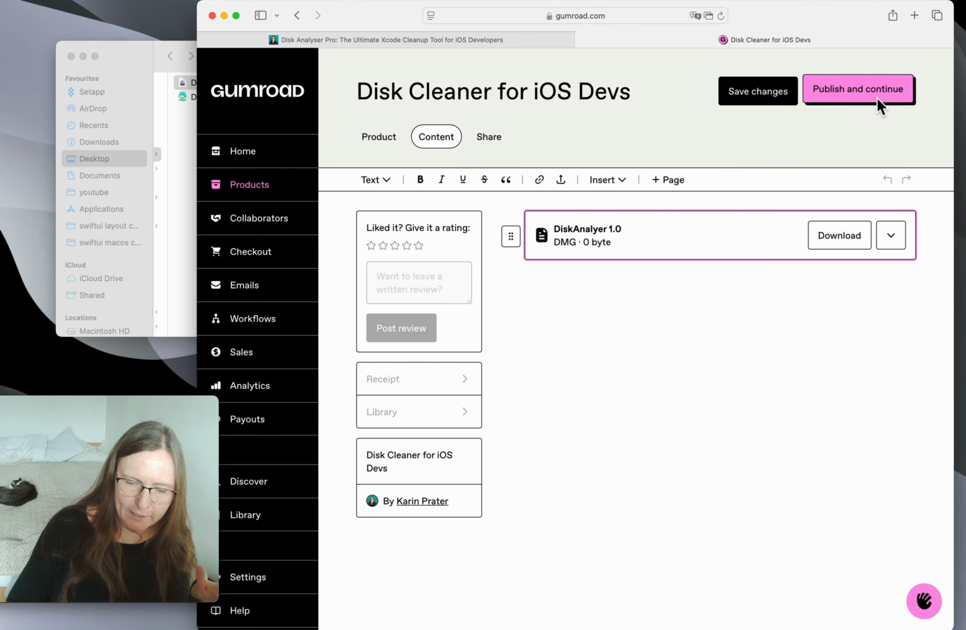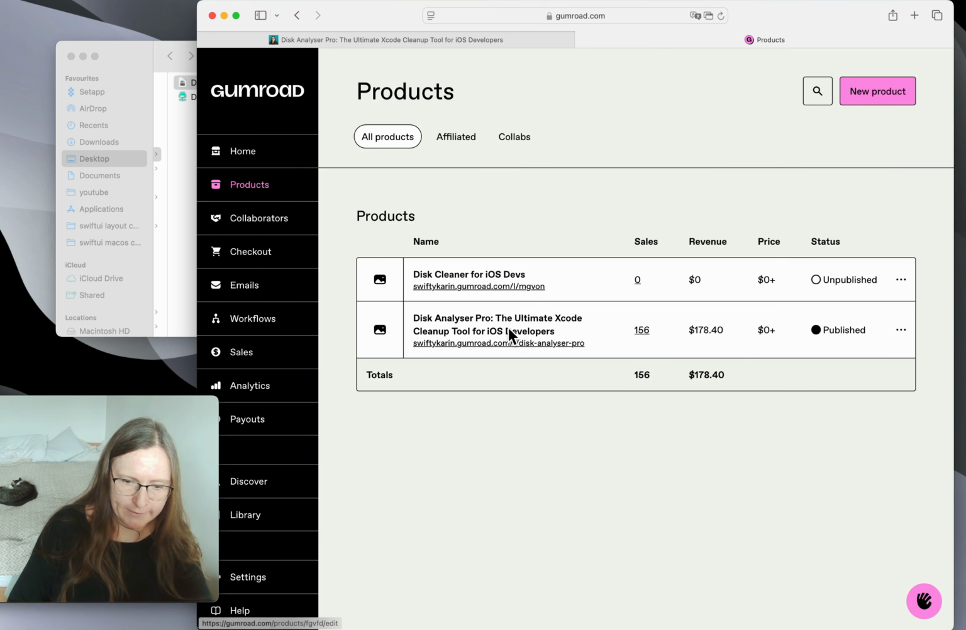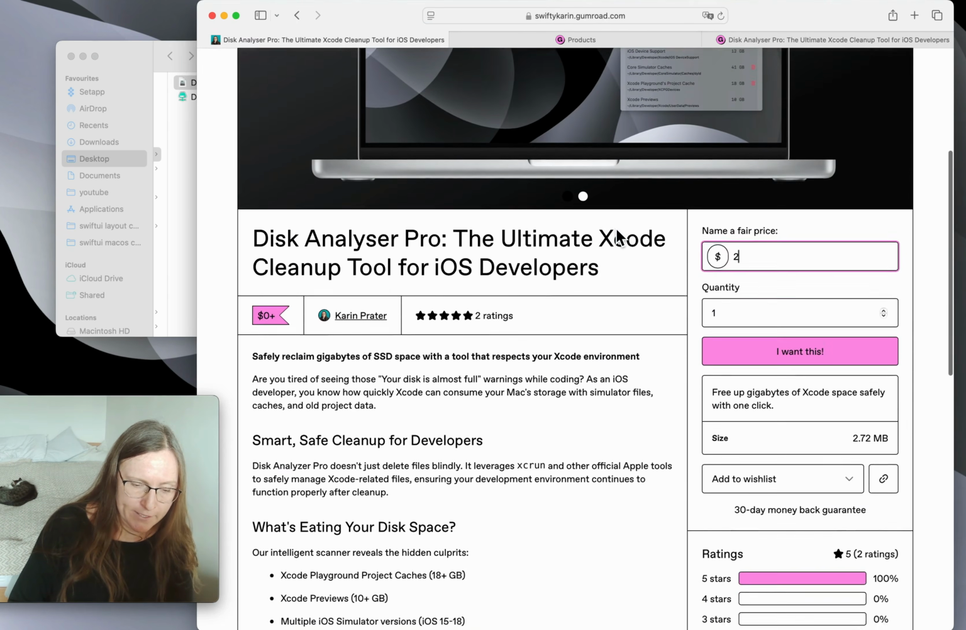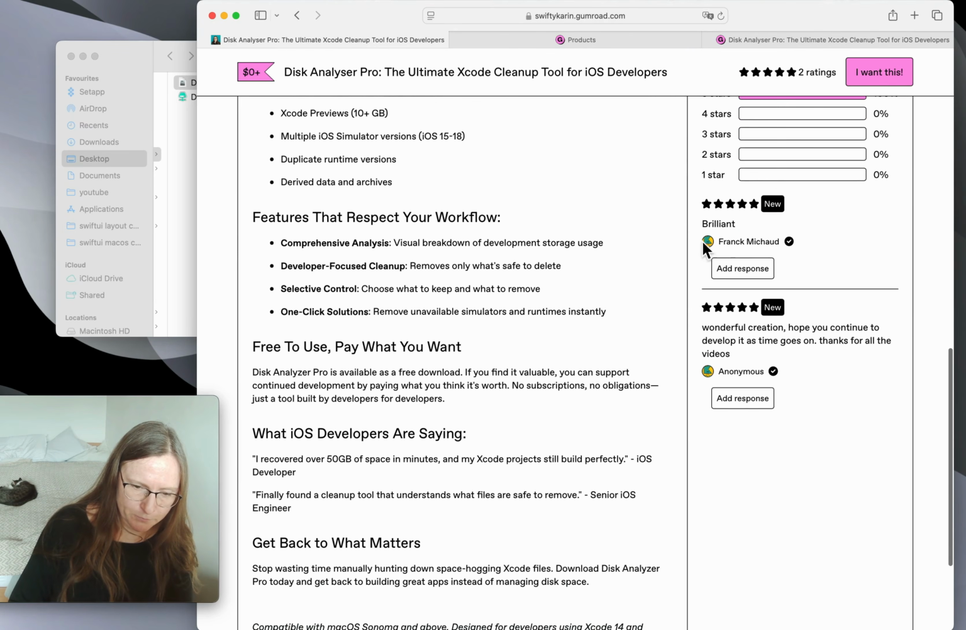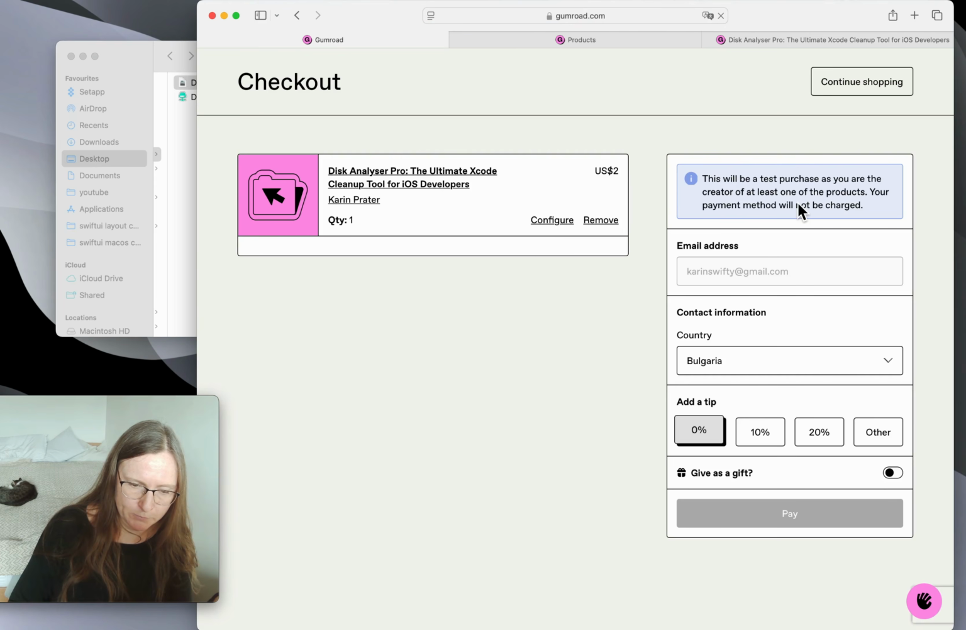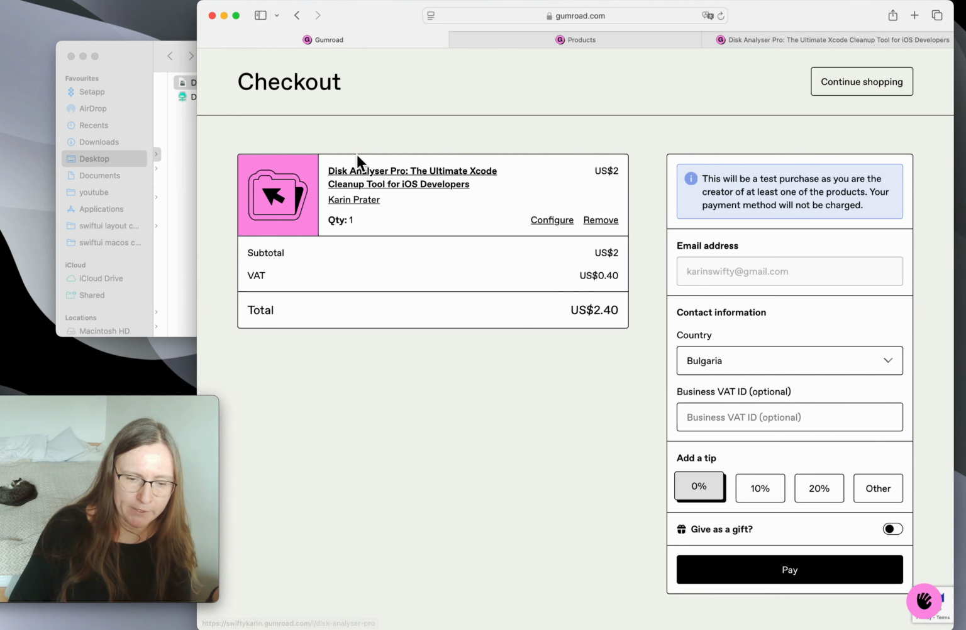This was just a demo. I'm not going to do this here because I already have this one product. So I'm going to go to the other product that I have. You see here, this is the unpublished one, this is the published one. If you have a look at this landing page, it's actually quite a nice layout where you have the description on the left and then here the pricing and the "I want this" button on the right, where you then go to the payment page.